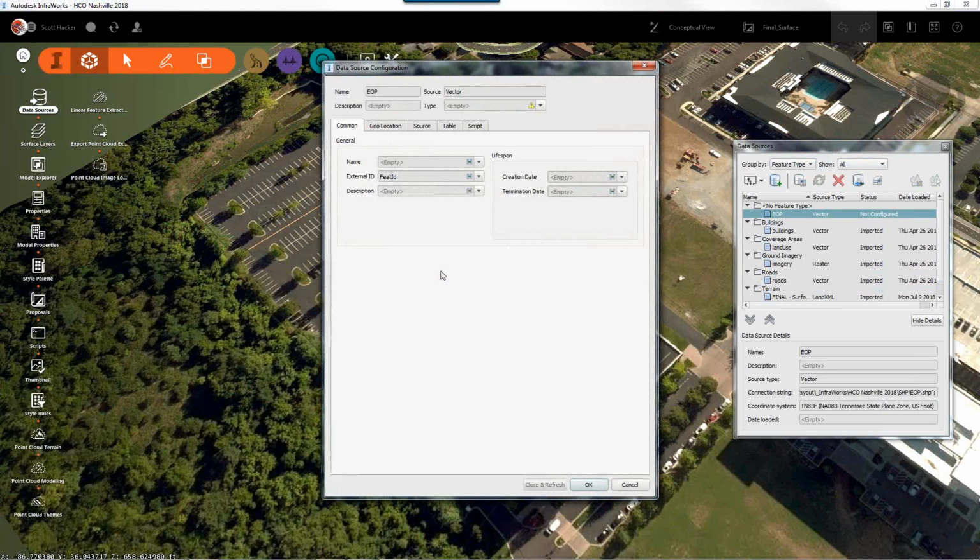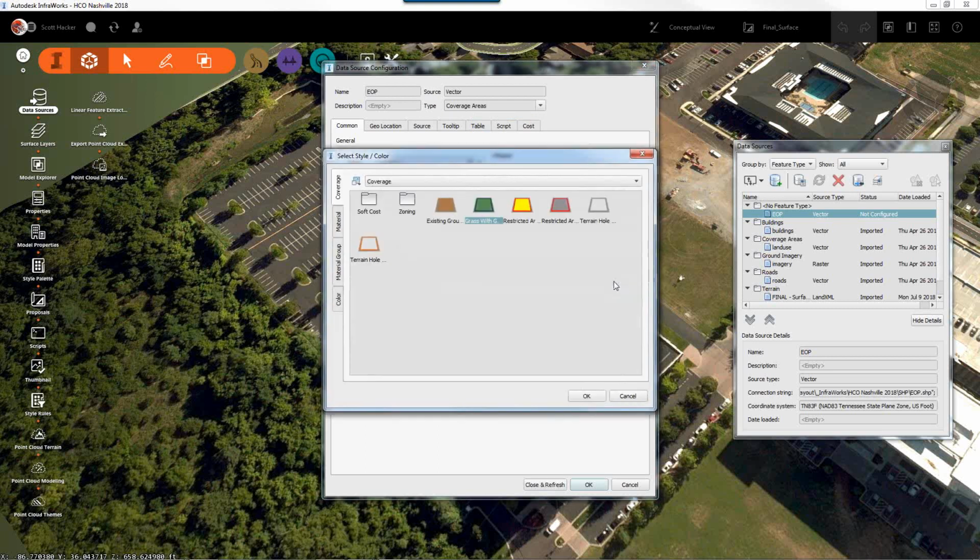Okay, here's my configuration dialog again. Now in this case, it doesn't recognize what I want because these are the options that I can give it within InfraWorks. Okay, we talked about it being a coverage area. So I'm going to select coverage area. What that does, it allows me to access styles related to coverage areas. So I'm going to select the pencil there. And in this case, I want material. And I want roadway material.